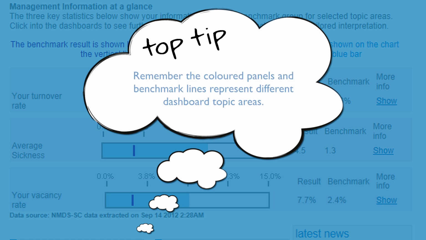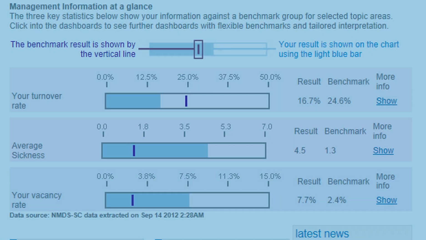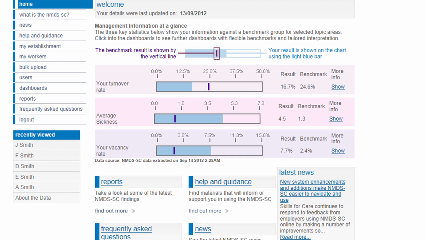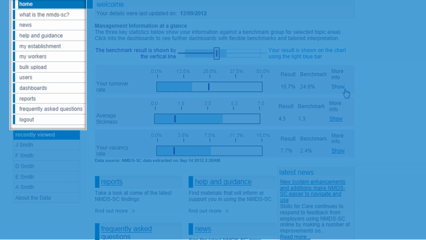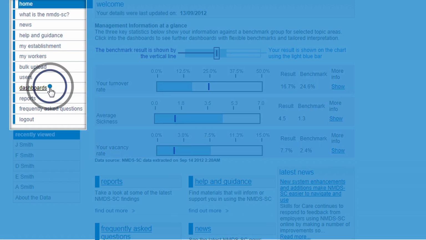Top tip! Remember, the coloured panels and benchmark lines represent different dashboard topic areas. If you wanted more information on turnover, average sickness, or vacancy rates, you would click here. If you want to access all the dashboards, just click here.